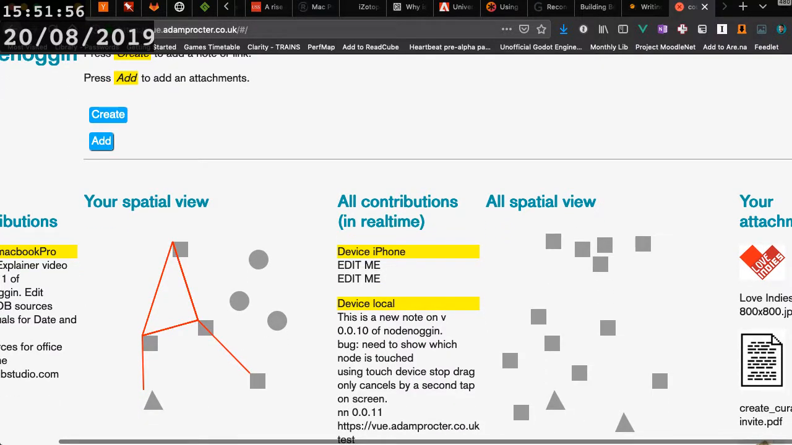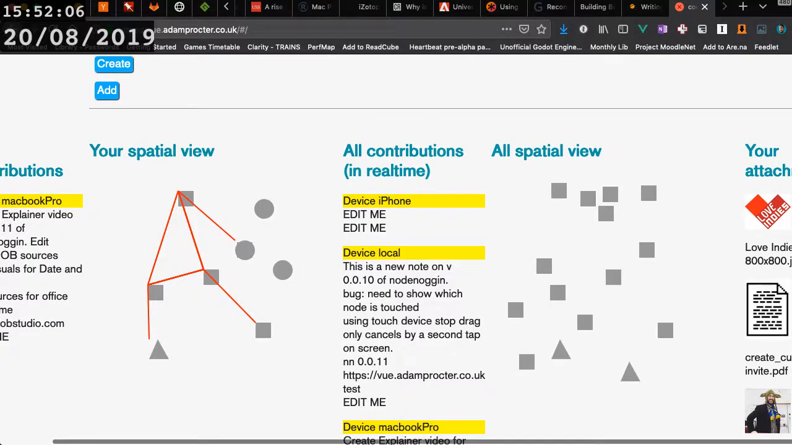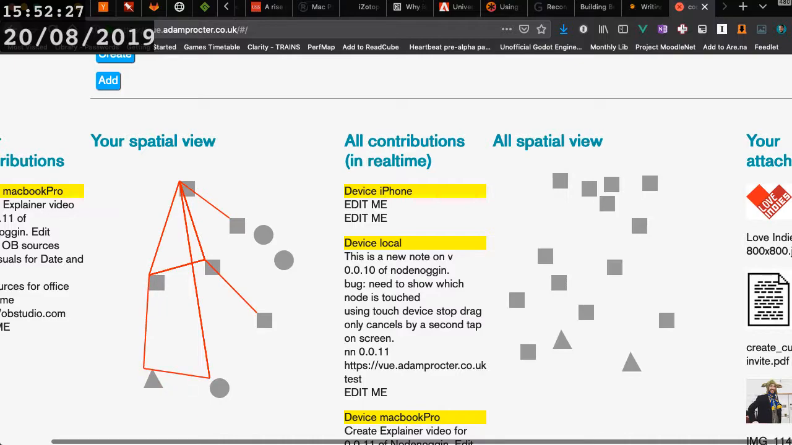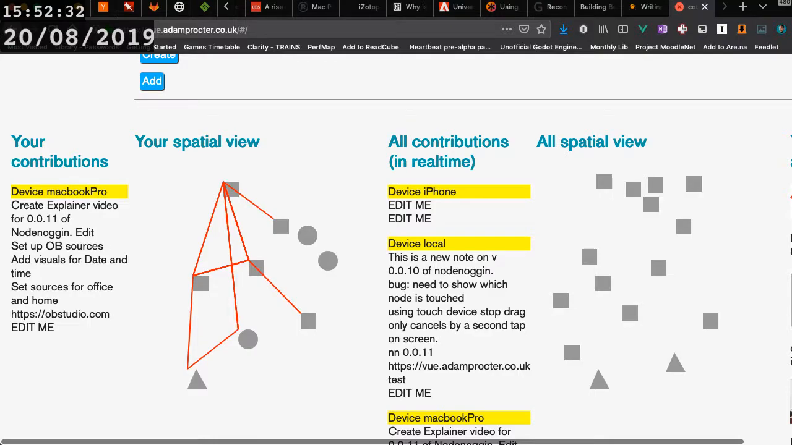Cool, and again, if I wanted to, you know, I could attach these two together in that same fashion. Cool, and maybe that attachment needs to connect to this link. There you go. Alright, so that is the current state of play of version 0.011.